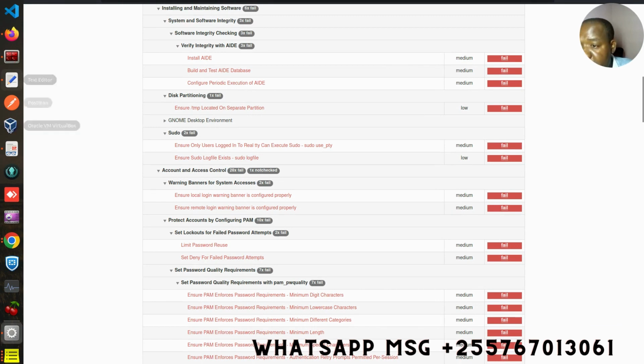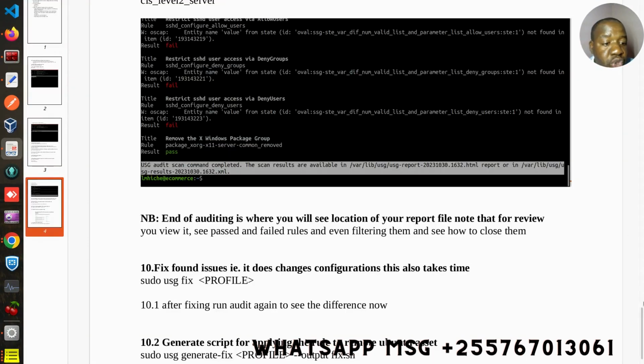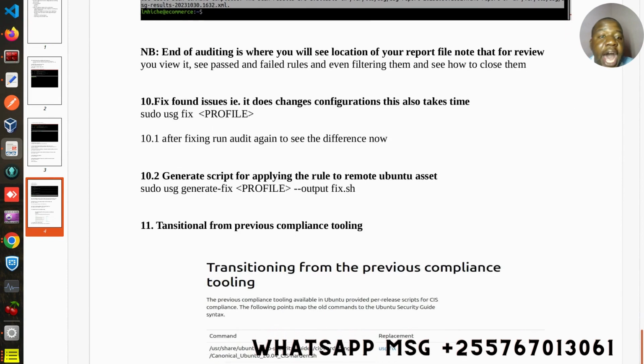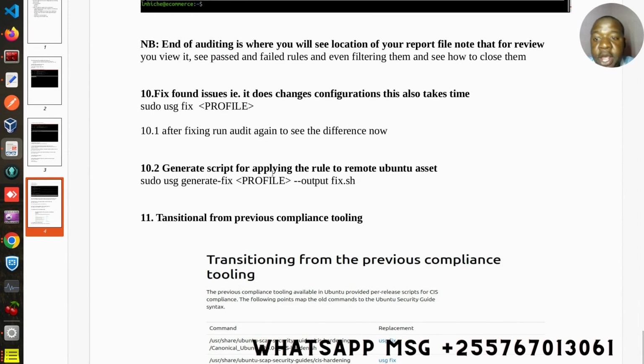But as I said before, the essence here is to automate everything. So after running auditing, then you can run fixing. The only difference is you use the command sudo usg audit, but here you change it by using this command fix, and of course specifying the profile. But remember, now fixing is going to change your given system configurations and a lot of things.